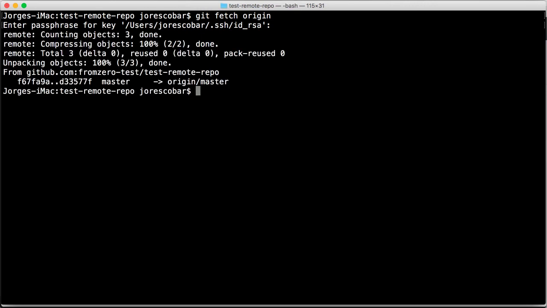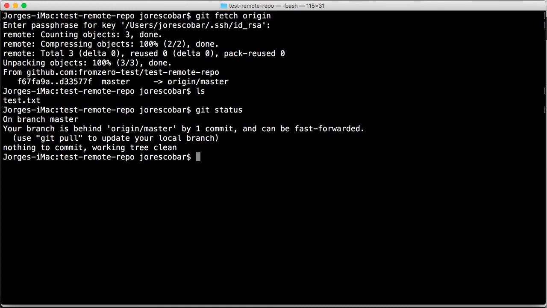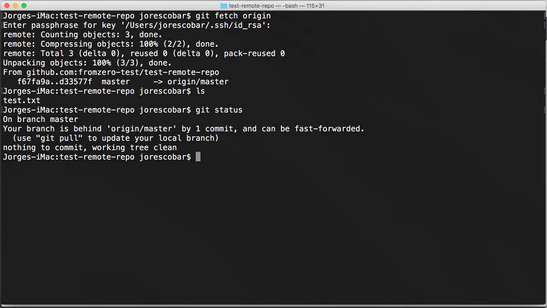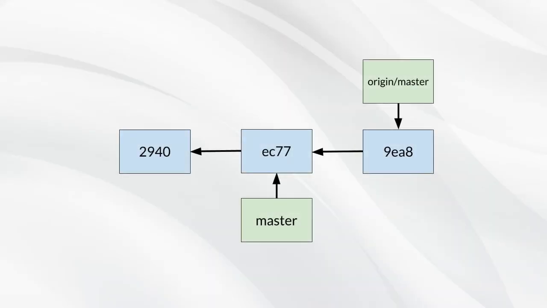As you can see, Git is referencing this new commit identified by D33577F, but we don't see this locally yet. If you type ls, you will see that the file test2.txt is not in your file system. If you do a git status, you'll see that Git is telling you that your local master branch is behind one commit from origin master, and that we can do a fast forward merge.